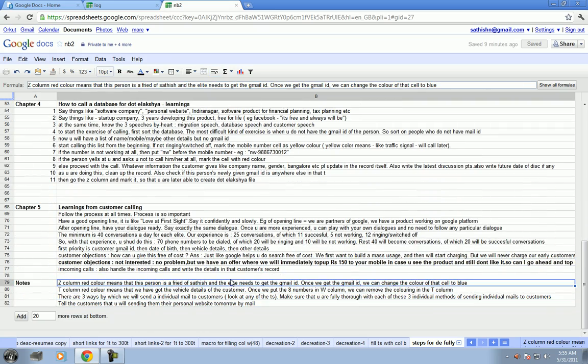Some notes which are there. Z column, red color means what? That this person is a friend of Satish, but unfortunately I don't have that person's Gmail ID. So the elite needs to get the Gmail ID, and the only way the Gmail ID can be got is by calling that person, and once we get the Gmail ID we can change the color of the cell to blue. T column red color means we have got the vehicle details, but only the vehicle details, Splendor, 100cc, whatever it is. Once we put those 8 numbers in W column, Gopal, we can remove that coloring in T column.